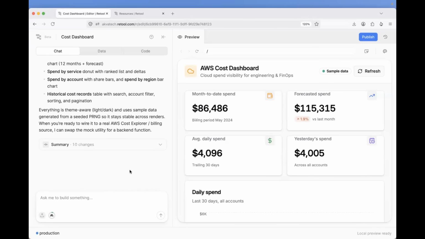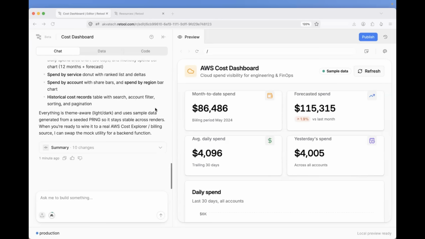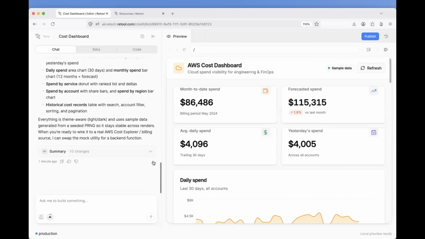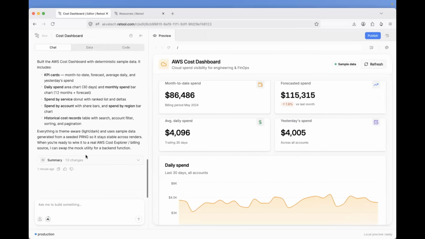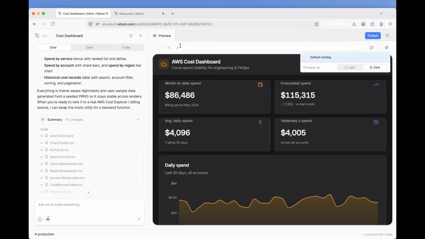And there you go. Just in a few minutes, I think it did not even take 5 minutes to build this. So we have our AWS cost dashboard. Let's see what it created. So this is a summary of 10 changes that it made. It says there is an option to select the theme. Okay, I'll change it to the dark theme so that it's very clear.